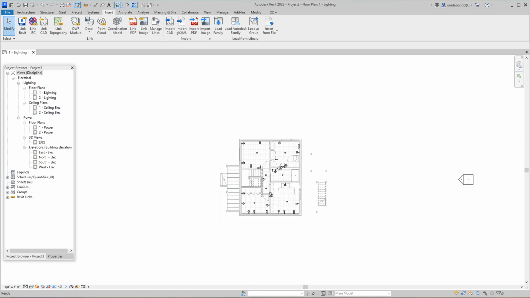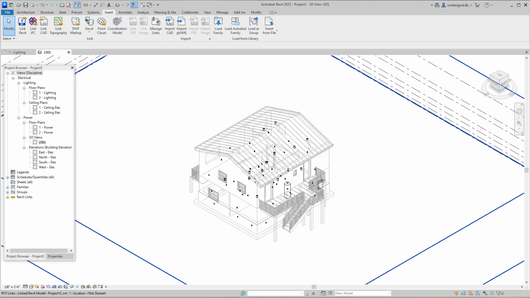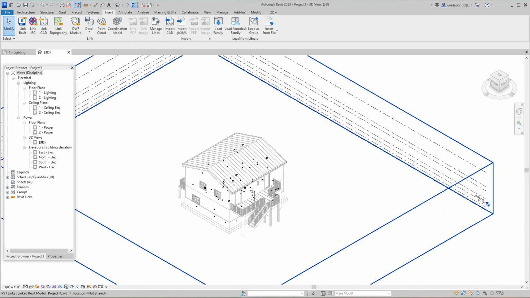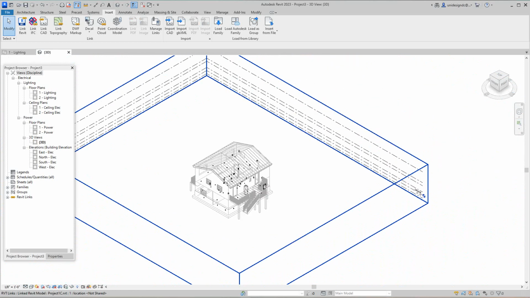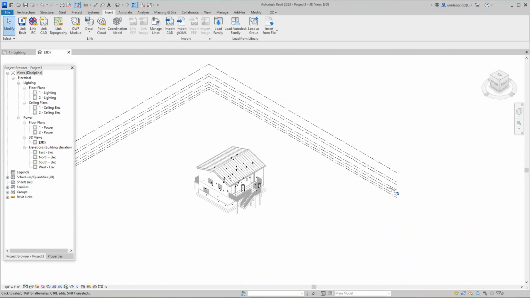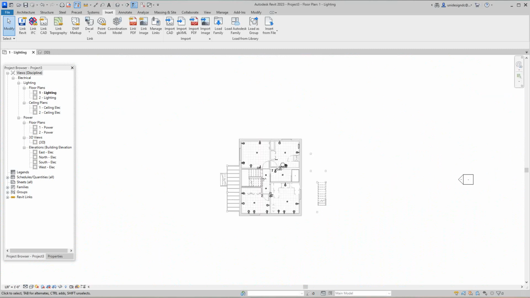So just to look at it in 3D, that's what you have, showing all the elements. I'm sure we're going to go through other things here like the structure and everything, but for now we're working with the electrical.